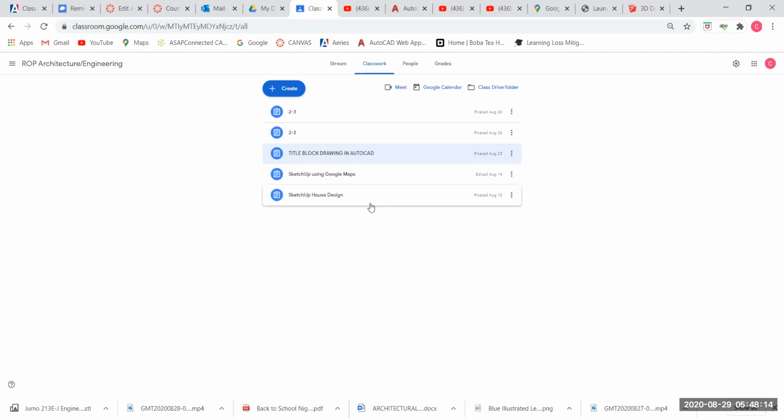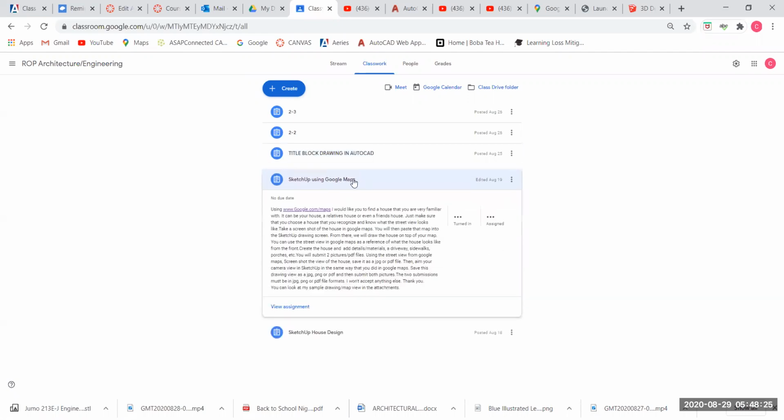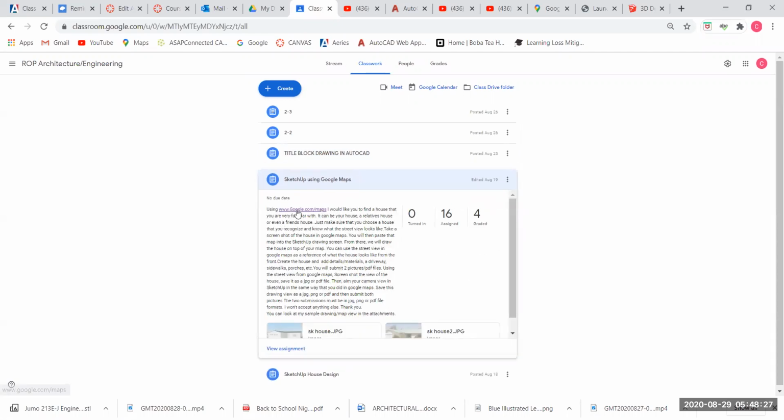Hello, I am going to be showing you ROP students how to create the SketchUp house using Google Maps. Okay, this is one of the assignments that we have. So we are going to go to google.com/maps, and we also are going to go into SketchUp. So let me get into SketchUp.